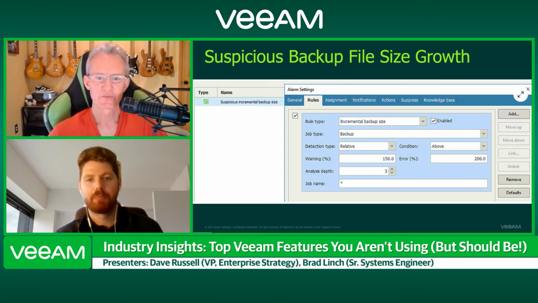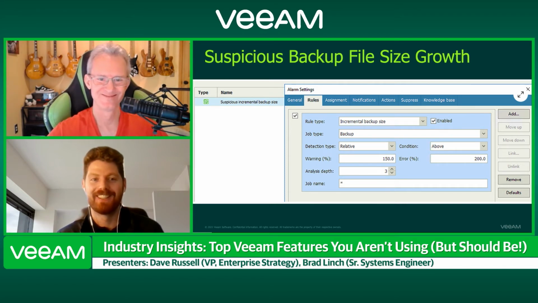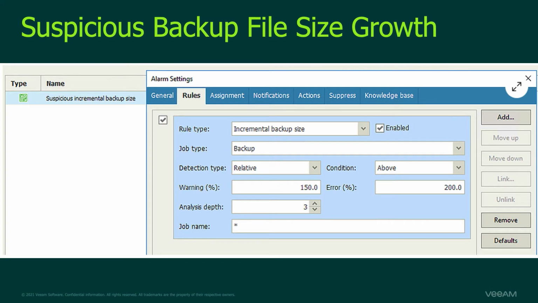There's a number of alarms within Veeam One. We could have a whole session on just underutilized Veeam One alarms, but this one's probably number one in my book. And this is called suspicious incremental backup size. What's so important about this is, ideally, customers out there have prevention and intrusion tools specifically for cyber threats. But what this is meant for is a detection tool within your backups, right?